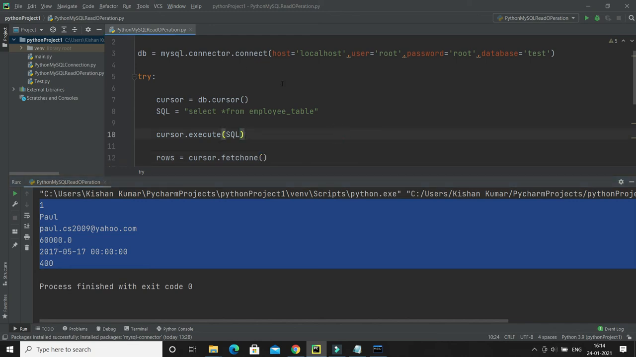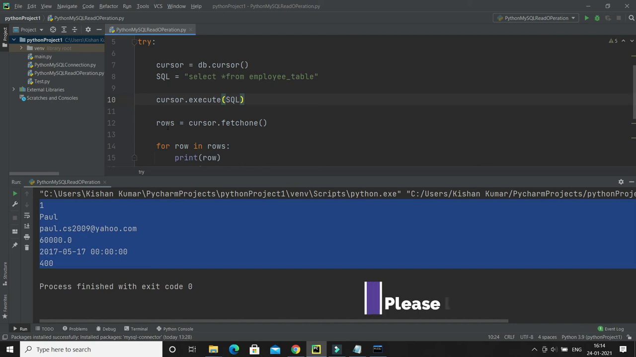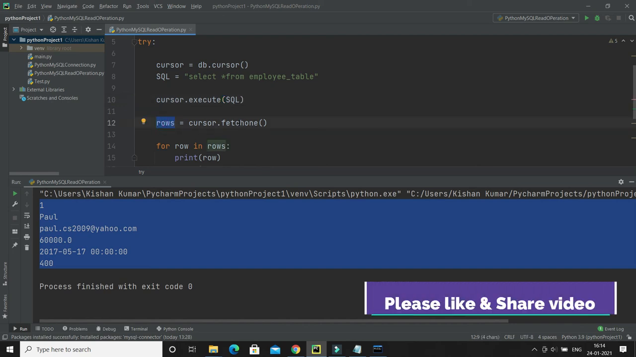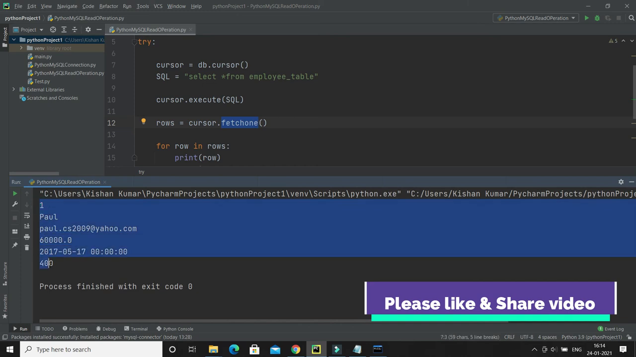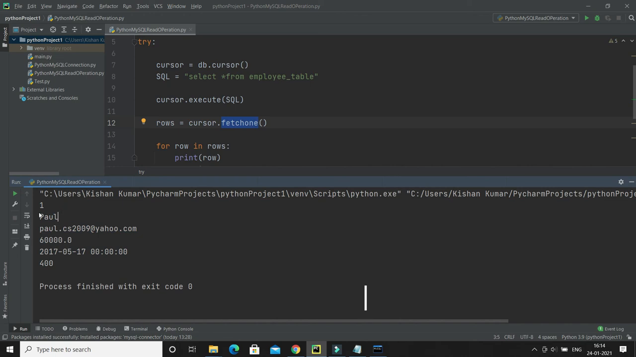When you try to fetch the first row from the database, the result is not printed as a tuple. But if you call fetchall, then this will print many tuples, and every tuple represents one row in the database.